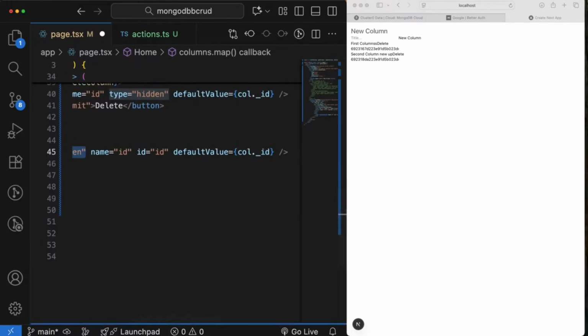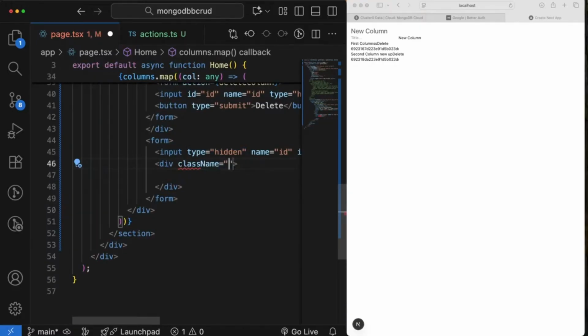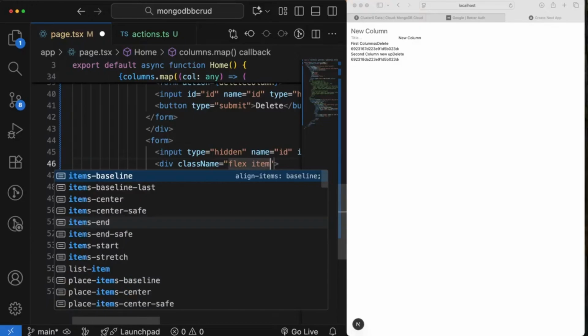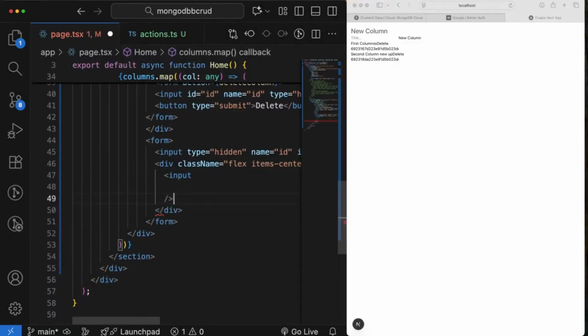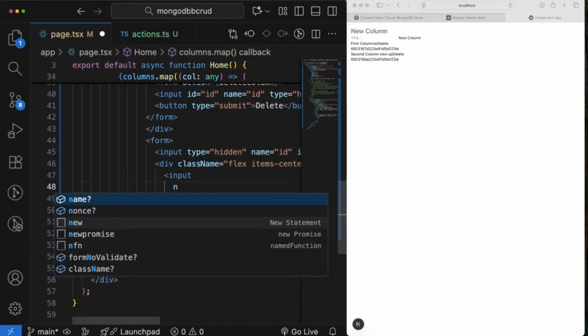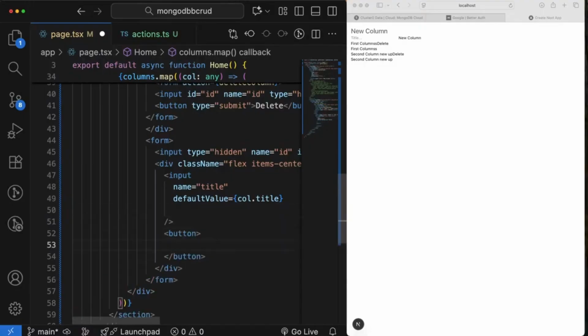Then we just need the input, which we probably should store in a separate div. Class name of flex, and we'll set items-center for right now. We'll style it in a moment. To get something on screen, we'll give this an input with a name of title. The default value will be call.title, and we'll set it to be fine for right now. That's all we need. Let's just add a button. We'll just go update, with type submit. Let's see. I think we got a little bit of redundancy here, clearly.